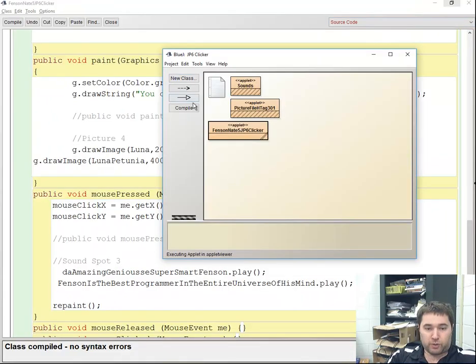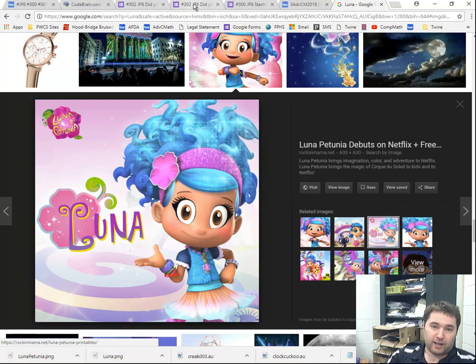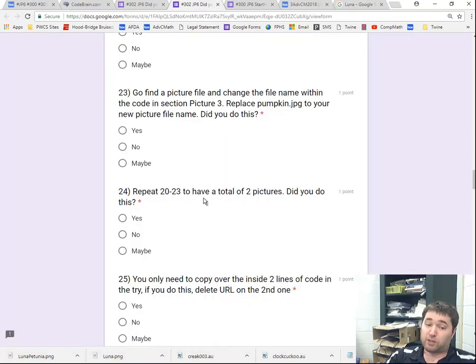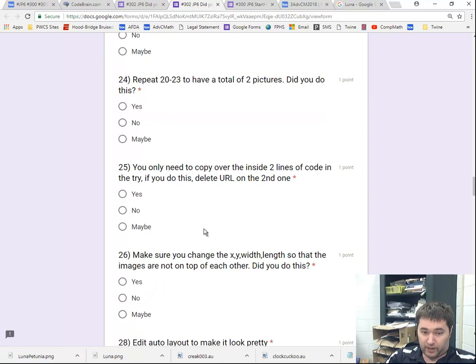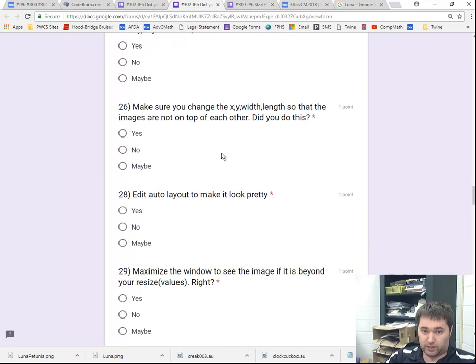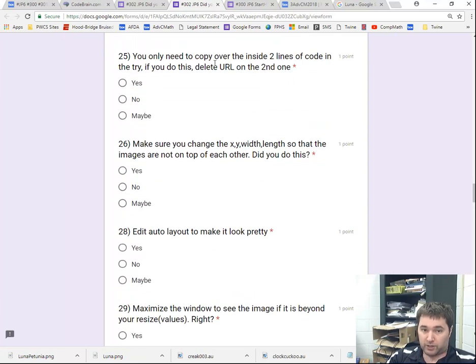Now that we got 2 pictures working, we're going to go back to the guide, because the guide tells us everything. So when you ask for help, you say, Mr. Fenson, I am stuck on step number 20,002. And then we read that one. So I got that. 25, copy of the URLs, I did that. This was the try-catch thing that I showed you.